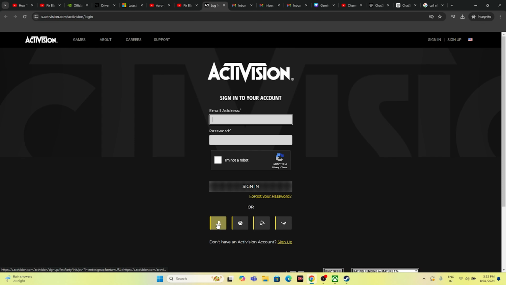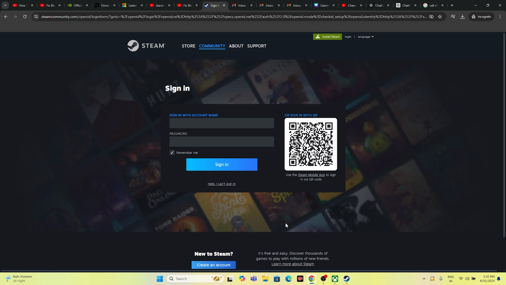So we have options over here for the PlayStation. We have an option for the Xbox. We have an option over here for the Battle.net, and we also have the option for the Steam. So you have to click on this one and connect your account to the Activision account. So you have to sign into the Steam and you have to link it. So it even worked for many users in my knowledge. I found this from Reddit, so that is why I'm recommending you can try this out as well.